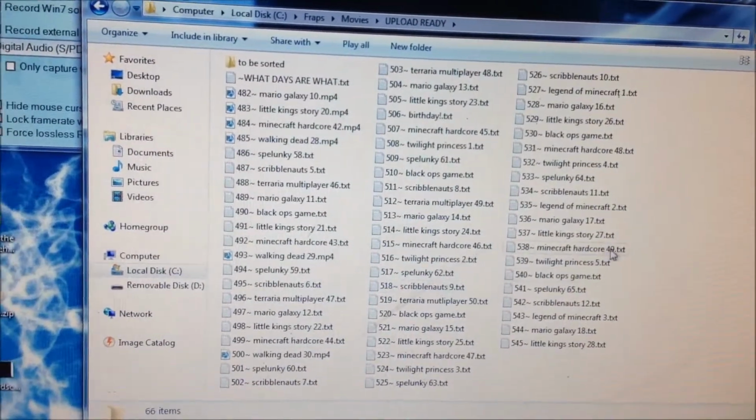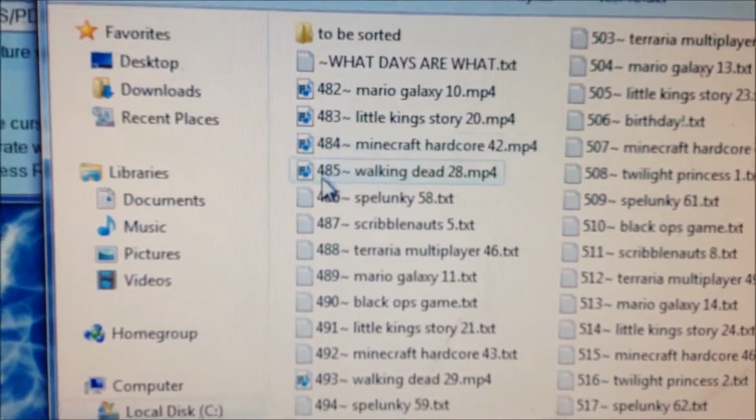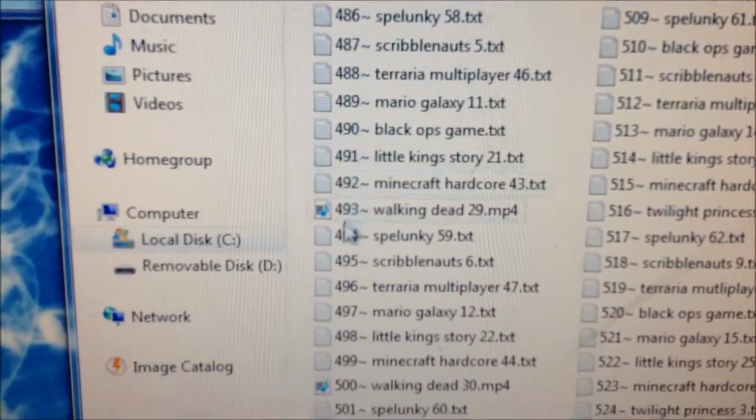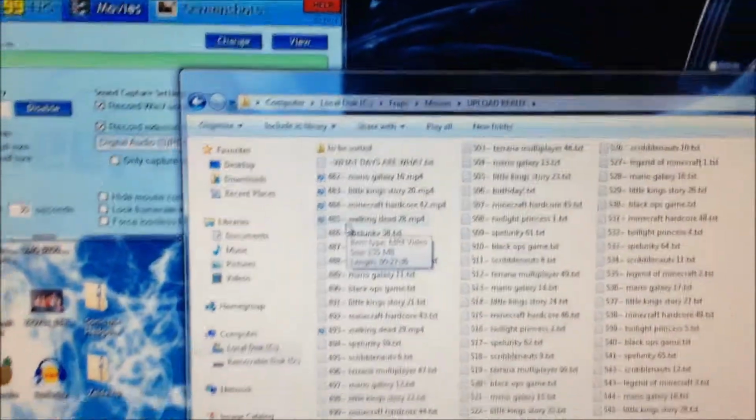Then once I take those MP4 files, I will put them in upload ready, which is pretty much my gigantic schedule for everything. I order them up by what episode they are, line them all up, and then off they go. And that's how it works.